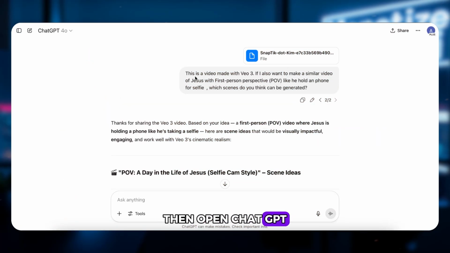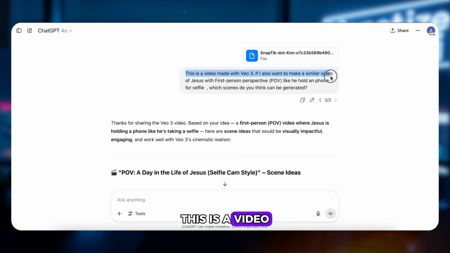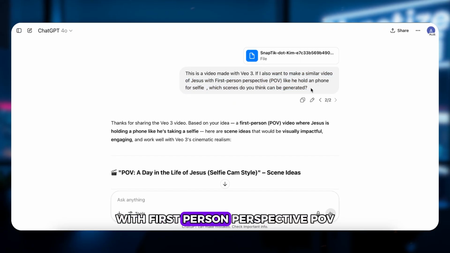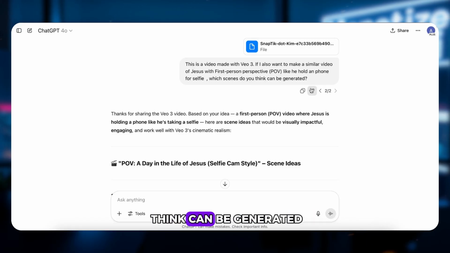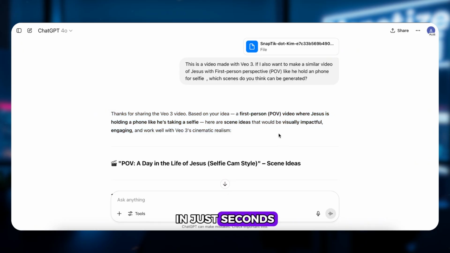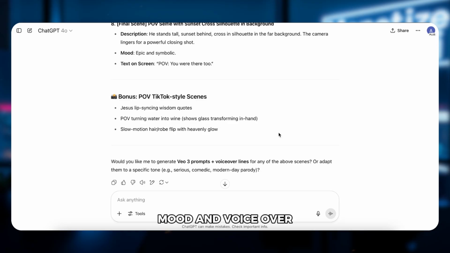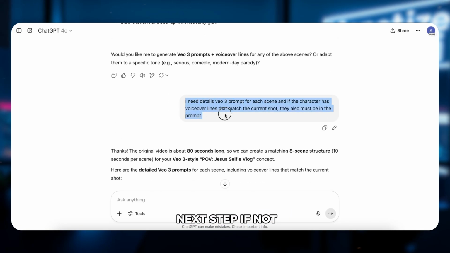Then open ChatGPT. Upload the downloaded video and type, "This is a video made with VO3. If I also want to make a similar video of Jesus with first-person perspective, POV, like he hold a phone for selfie, which scenes do you think can be generated?" In just seconds, ChatGPT will give you an 8-scene storyboard, complete with descriptions, mood, and voiceover lines. If you like the result, move on to the next step. If not, no worries. Just ask ChatGPT to revise it until it feels right. For this demo, let's keep going.